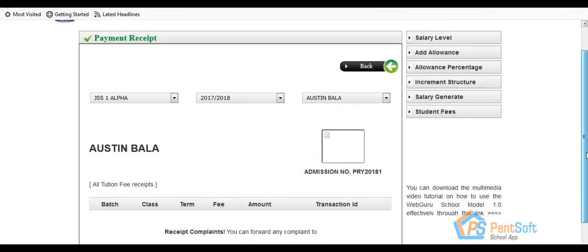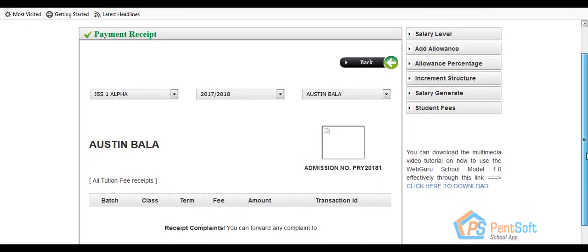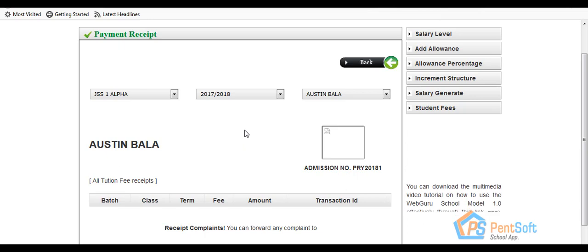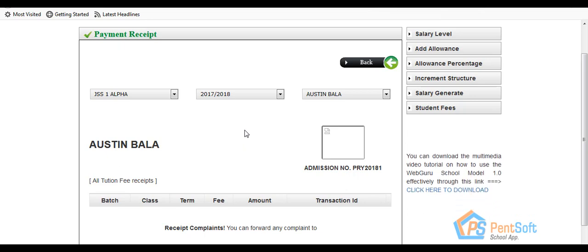The records are always done. So the only thing you just do from your own end is just to input the amount that was paid for a particular child in a particular class.